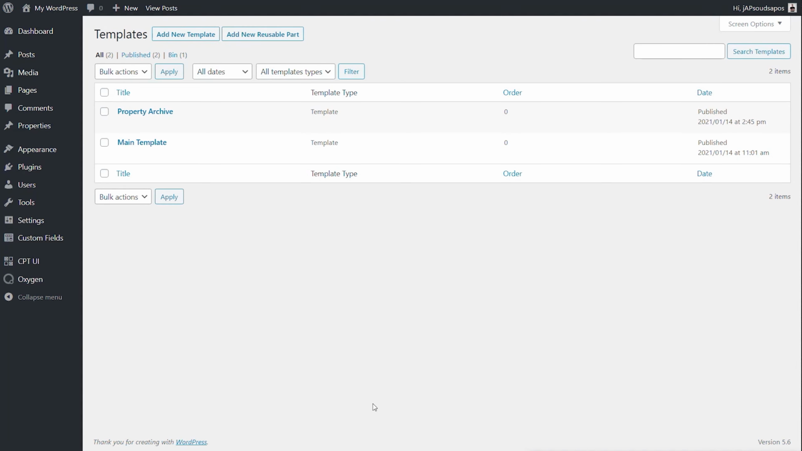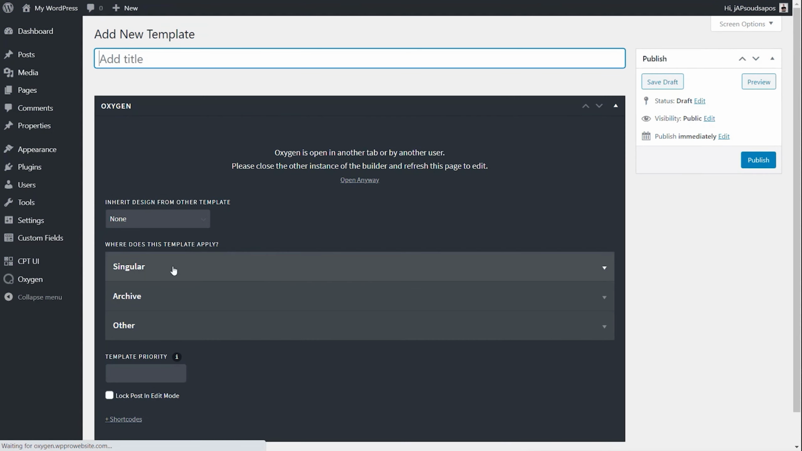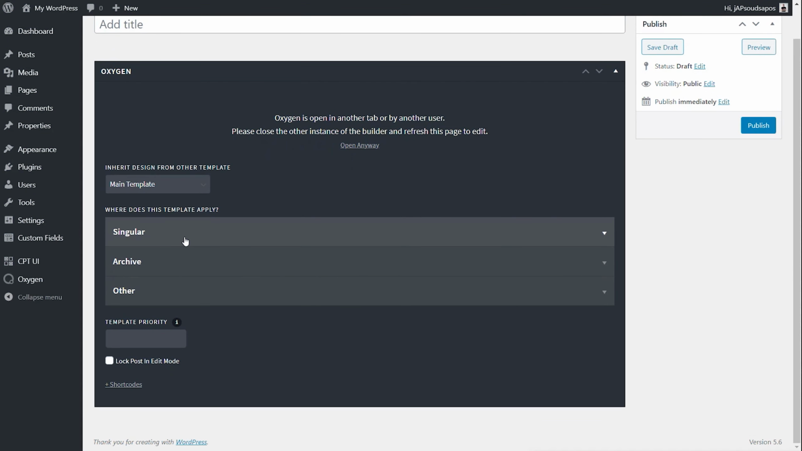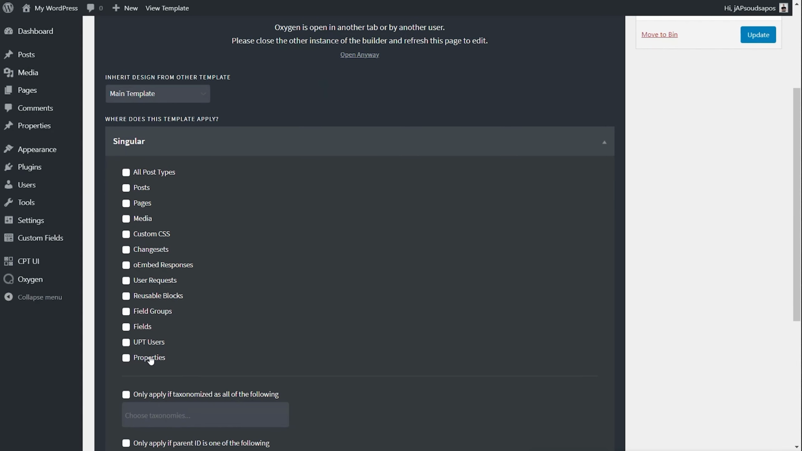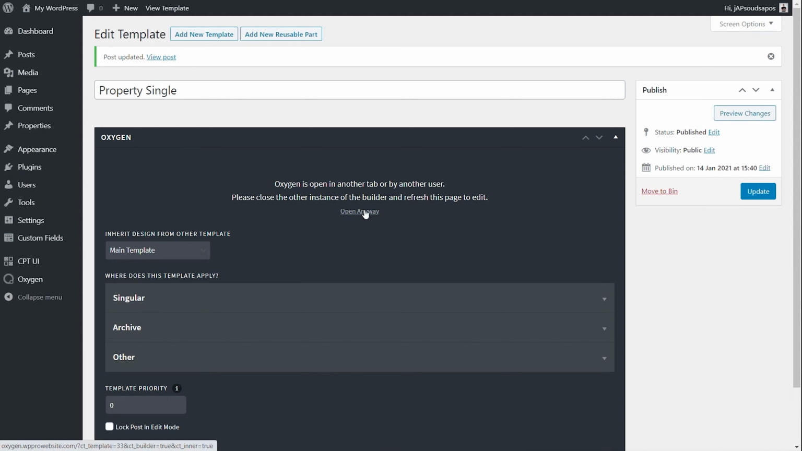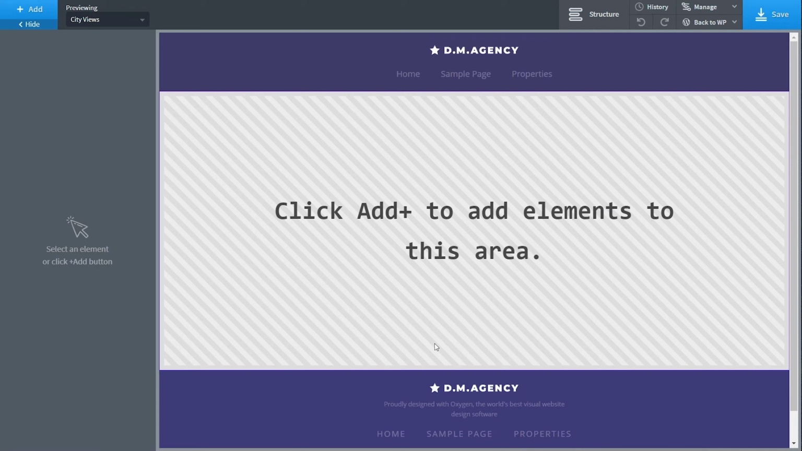Okay, so we're back into the template section. So let's create the template now to display our single property. Add a new template as always, and what we're going to do is inherit from the main template, and we're going to choose singular. We just need to choose properties, and we're going to come back up, and we're just going to call this property single, and we'll publish this. Okay, so once that's been done, we can open up the editor as always. So we'll open this up, and let's start building our template.